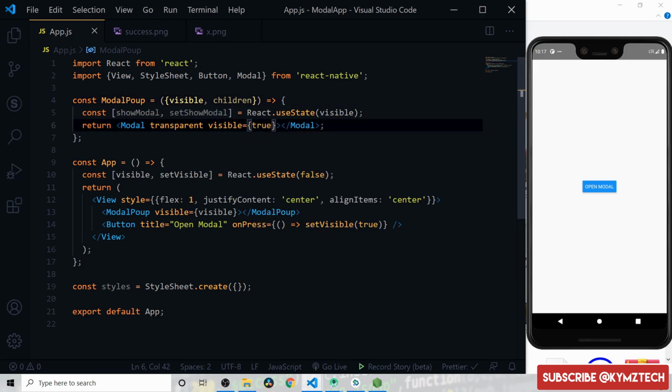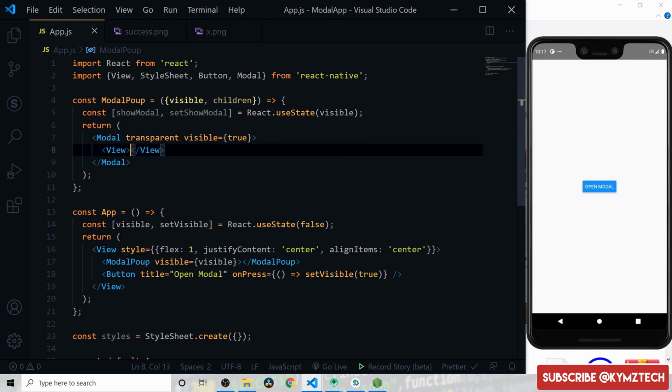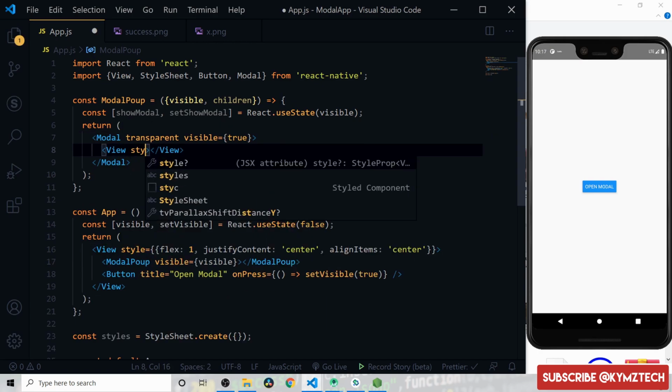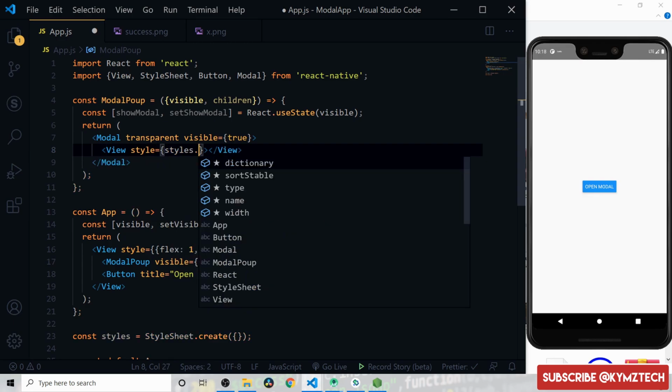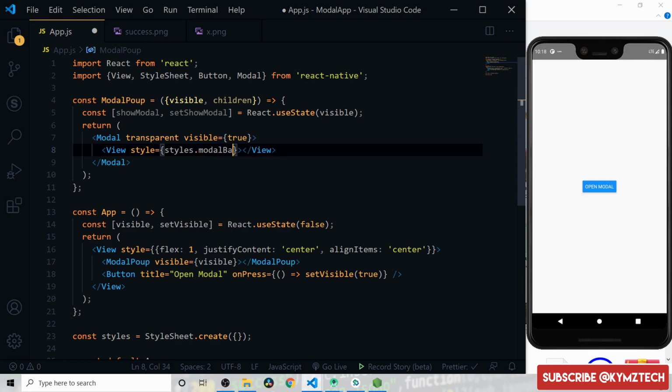Then once we are through customizing the modal, we are going to change it back to this show modal state right here. So inside the modal component, we are going to add a view. This view is going to serve as the background for the modal. So we are going to give it a style, and we'll give it a style of modal.background. So I'll say modal background.